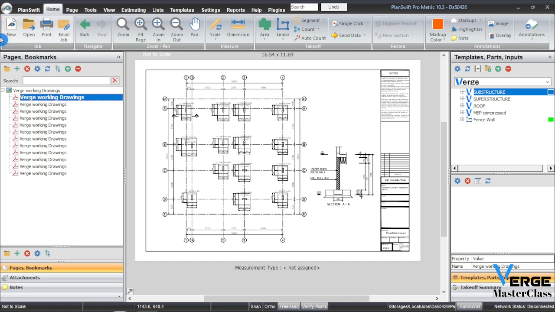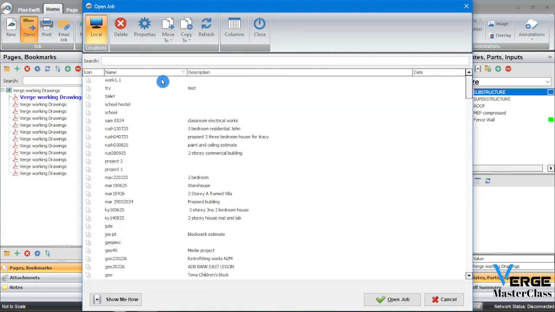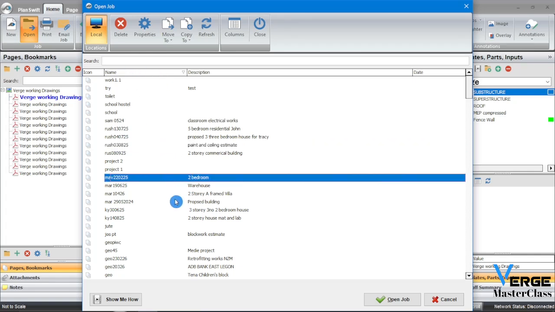So as we said, within this area, the job area, we have our new. That's when you want to set up a new project. Open, that's if you want to upload the previous projects you are working on. So you can search for the name or even click on the type of file you want. When you click open, it sends you back to your previous takeoff.